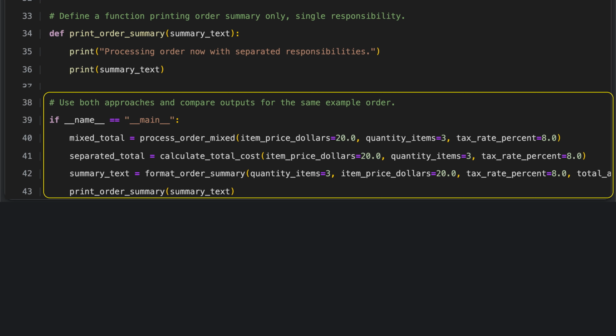The script first checks that it is being run directly, so the main code does not execute when imported. It then calls one function that processes an order and handles everything from calculation to printing. After that, it uses a separate function to compute the total cost after tax, and another function to create a formatted order summary using the quantity, price, tax rate, and total. Finally, it passes this summary to a dedicated printing function. This structure demonstrates how separating responsibilities into focused functions improves code readability and maintainability.